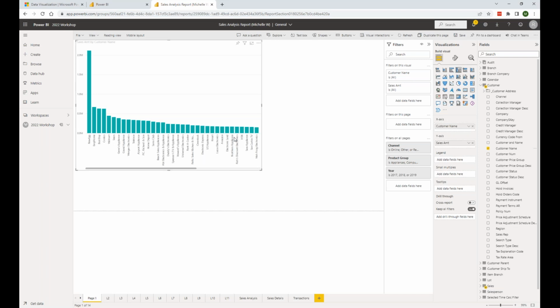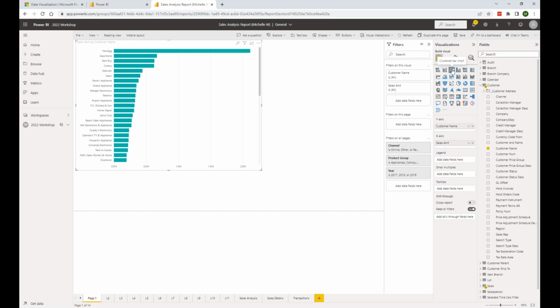All we have to do to change the visual or the way it looks is, in the visualizations pane, just click on a different picture. So right now it's defaulted to this cluster column chart. If we go one visual to the left, we can change this to a cluster bar chart. And it looks very similar to a column, it just flips it on its side.